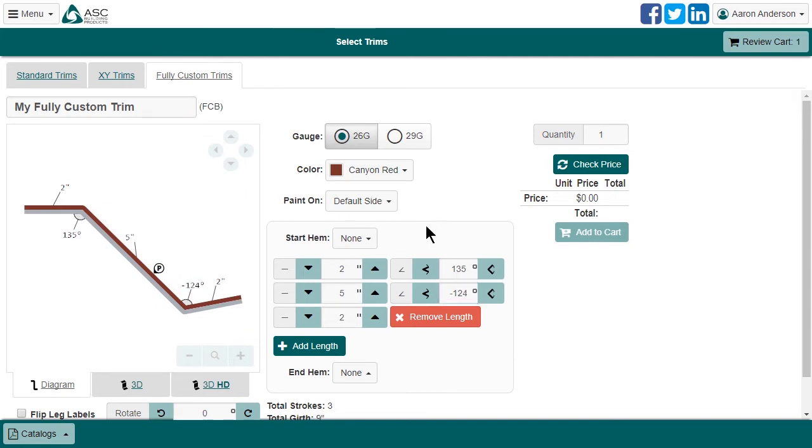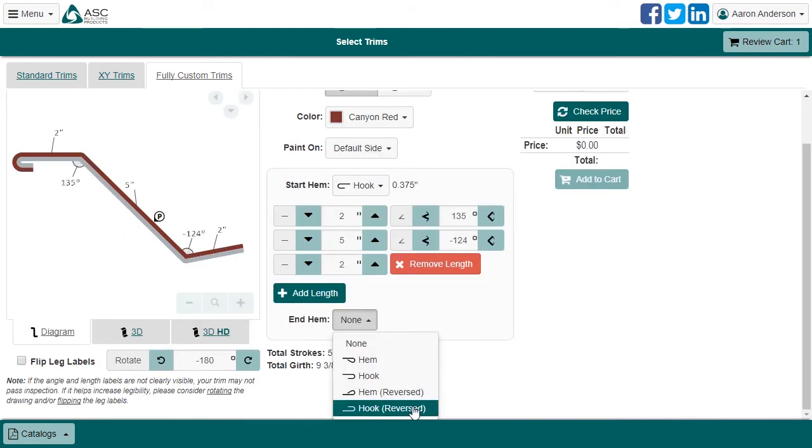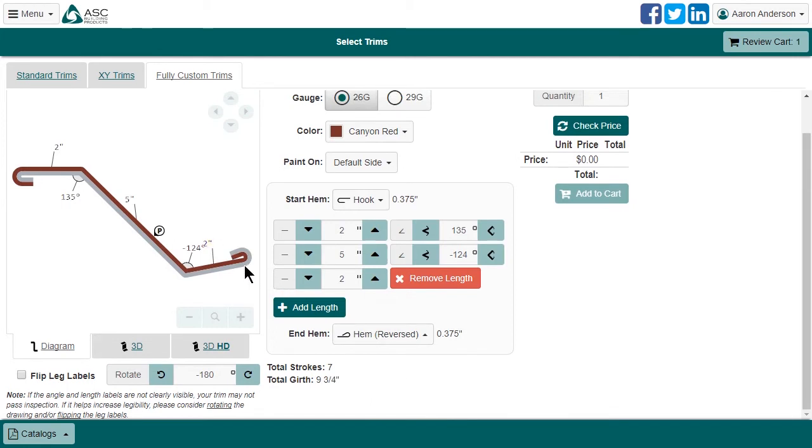Now let's hem both ends. There are both regular closed hems as well as open hooks, and they can be applied in either orientation. In this case, I'll start with a hook and end with a reversed closed hem. This diagram makes it clear what sort of hem has been selected and if it's facing in the right way. Keep in mind that adding a hem increases the overall girth.